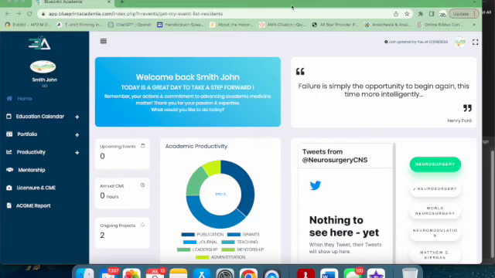Look at your licensure and CME module. So when you first log into your faculty portal, it looks like this. It gives you your welcome message, your academic productivity for the year, your CMEs and licensure out here. It gives you an education calendar if there are any events.